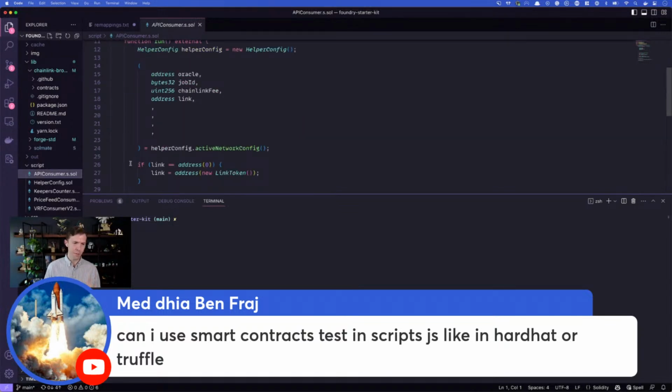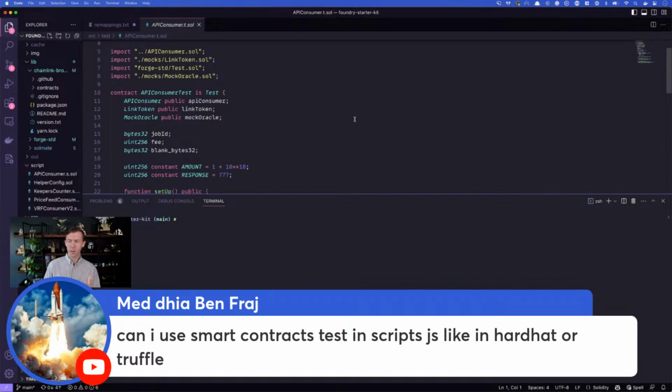When it comes to Foundry, everything is Solidity. So all of the tests are written in Solidity. That's a plus and a minus when it comes to Foundry in my mind, because one, you get to just stay in Solidity land, and from a learning Solidity standpoint, it can greatly help that, and you don't have to context switch between two different languages.